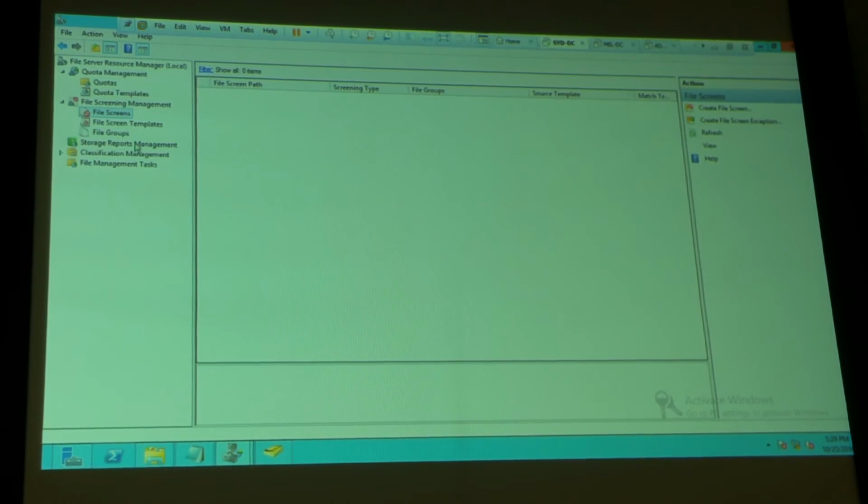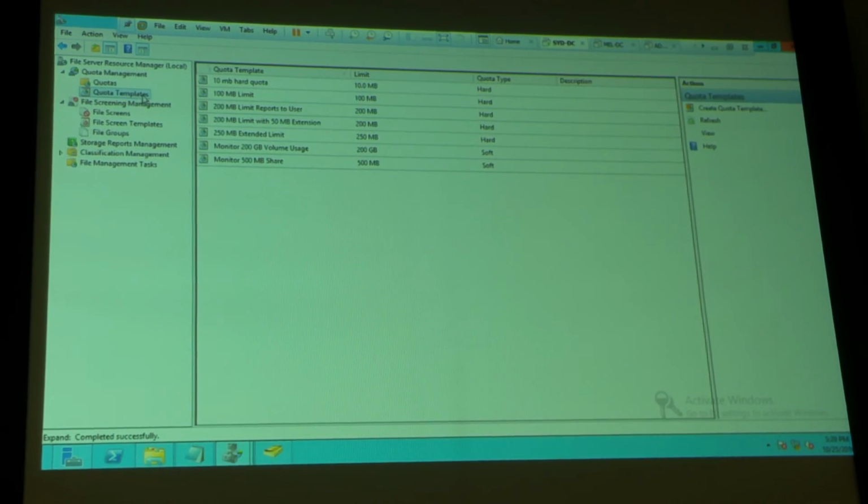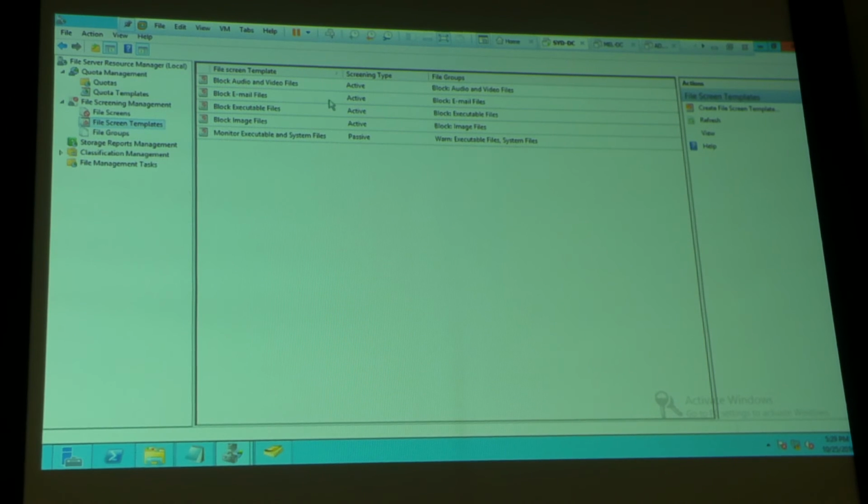file screening is, we need to go into file screening. Now in quotas or file screening, there are some predefined templates available. So here we have templates. We can use ready-made templates, or we can make our own rules. Here in file screening, we already have these types available. We can say block audio or video files, or we can say block email. These are all the rules that we can apply, or you can make your own as well. Here you can create your own template.